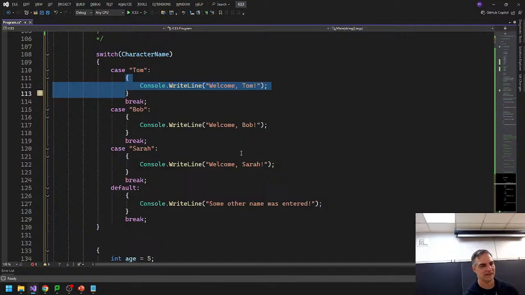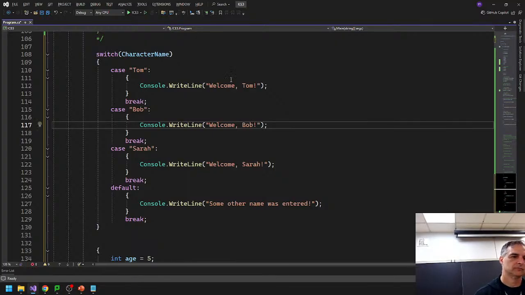Is there a way in Visual Studio that we can label certain parts of code? It gets really long and I get lost in it. Yes, you can create regions, but we're not going to do that right now. The answer is yes. Okay. All right.